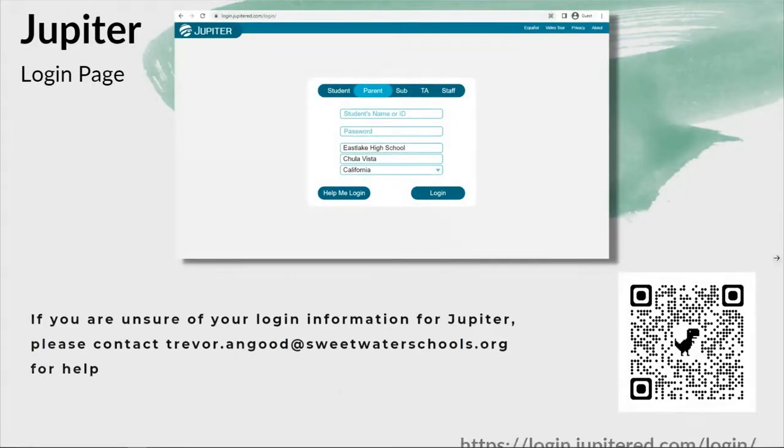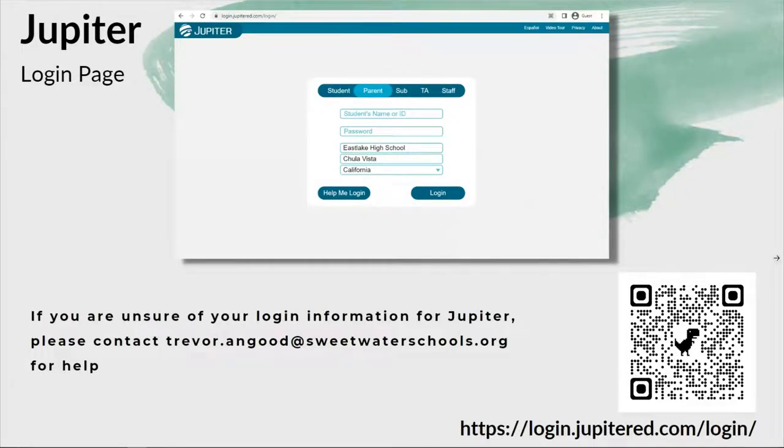The website for Jupyter is showing on the screen. Log in by selecting the Parent tab and entering your student's name or ID number, the password provided in the school name, city, and state. If you do not have your own login information, please contact me using the email address on screen, trevor.angood@sweetwaterschools.org. With your student information, I would be happy to provide you with the information needed to help you log in.